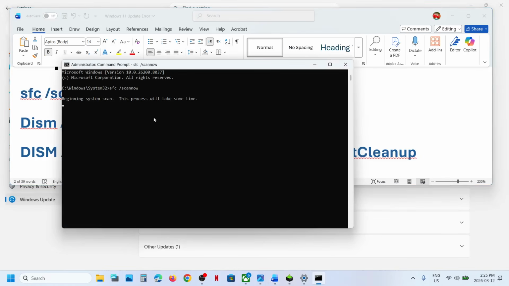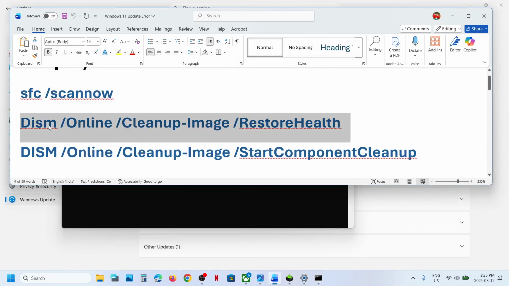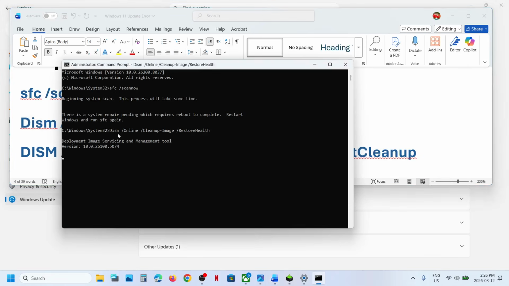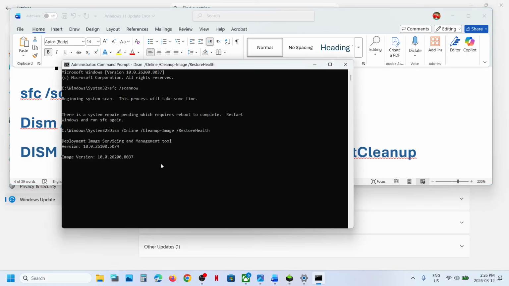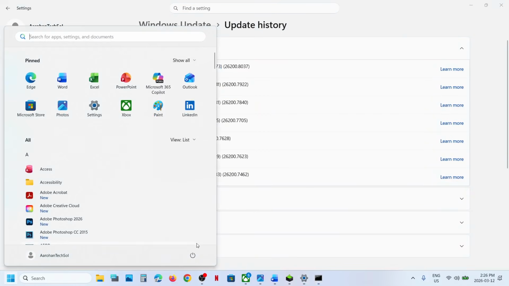This will run a scan. This scan will take some time. Once the scan is 100% complete, copy the second command, paste it on the same window, hit the enter key. Once the second scan is 100% complete, then copy the third command, paste it on the same window, hit the enter key. Once the third scan is 100% complete over here, then restart your computer. And after the system restart, you can check.